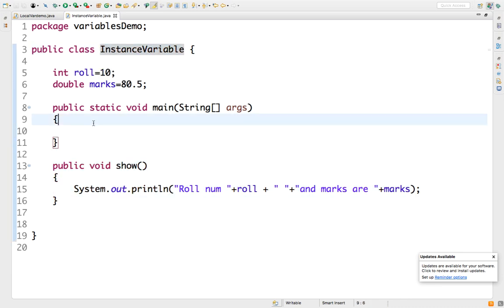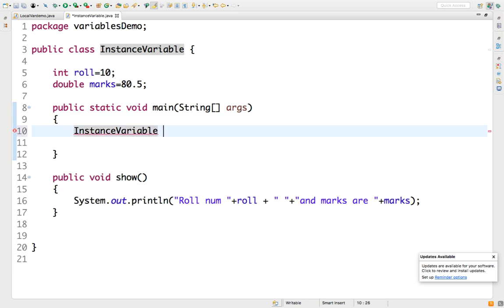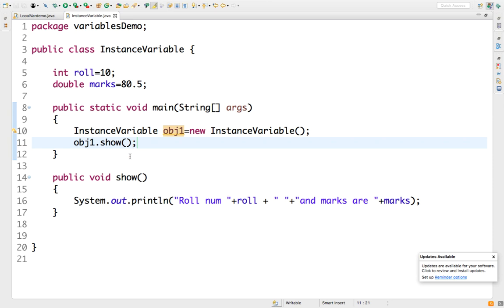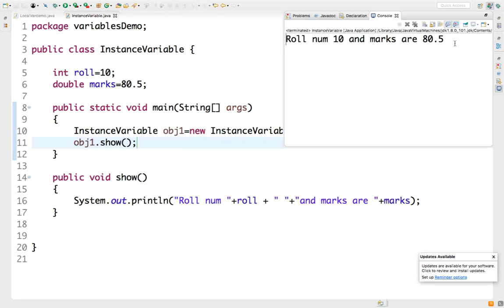So how do we create an object? First of all, class name, space, object name equal to new, class name, parenthesis and semicolon. Now this object got created. Now with the help of this object I can call this show method, and the moment I run this code you can see I got this value.